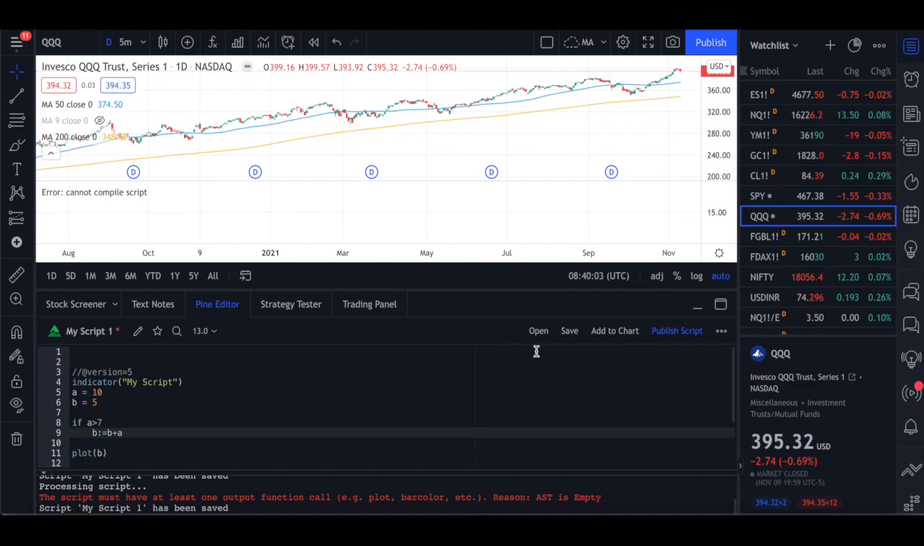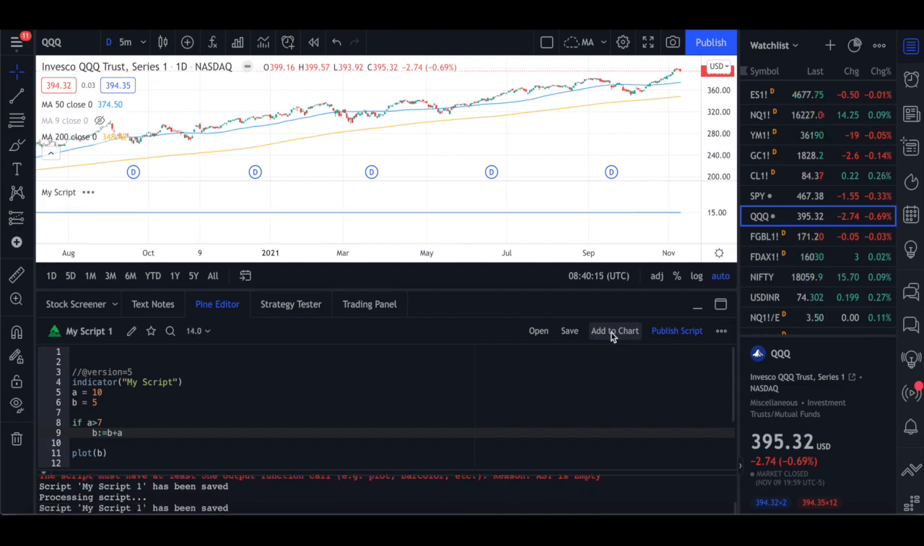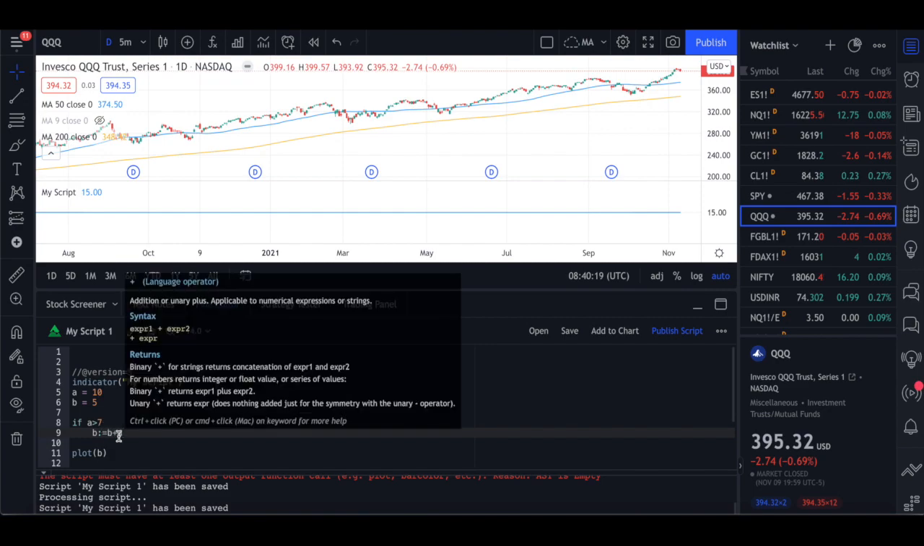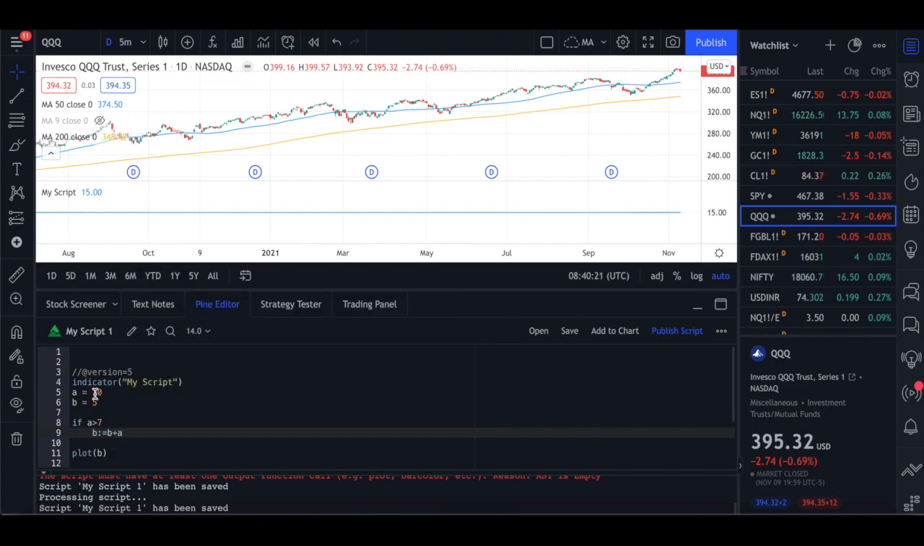So basically what it does is it checks the condition if a is greater than 7, and if it's true then it changes the value of b and then it plots b. So let's save this and add it to the chart. We get 15 because b equals 10 plus 5, which is equal to 15. So a is greater than 7 because a is 10.